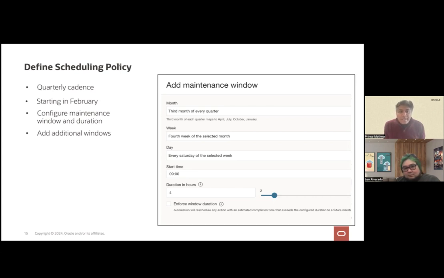So you could have your quarterly update policy set up with a window on the first Saturday of the third month, followed by the first Sunday of the third month, and then the following weekend you can have a couple more windows. So you can have four windows, each chunked up into four-hour slots, and all these four windows can be used to spread your updates around.